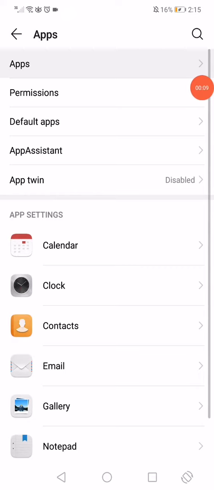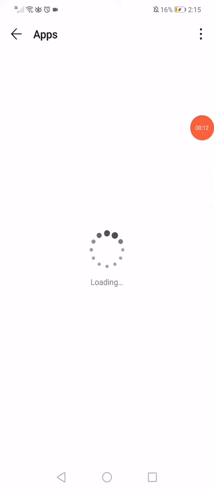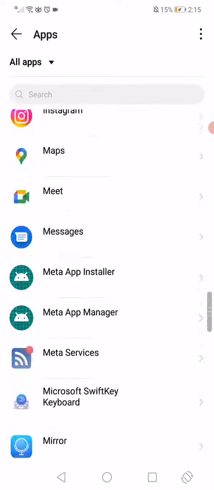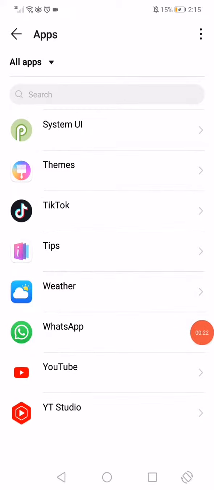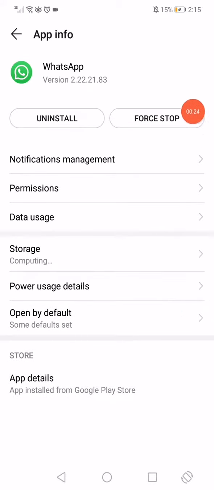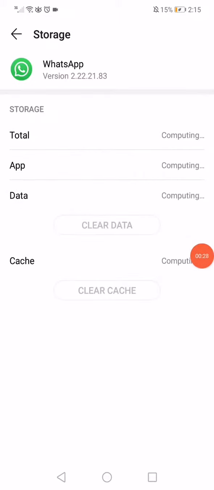First thing, open the settings, go to the apps manager, open the apps, and now you have to wait a few seconds. After you wait a few seconds, now all what you want to do next is scroll, click on WhatsApp, click on this force stop option, go to the storage, click on clear data, and then click on clear cache.